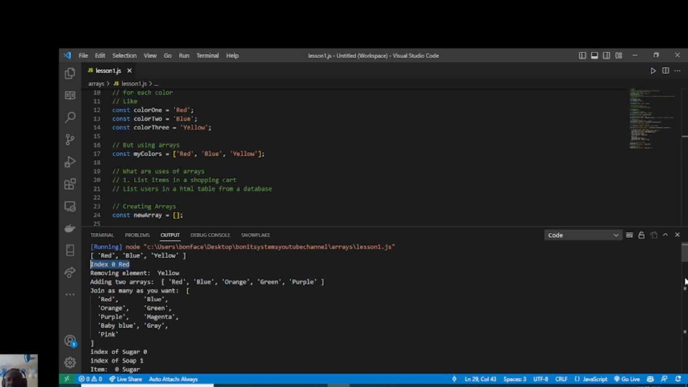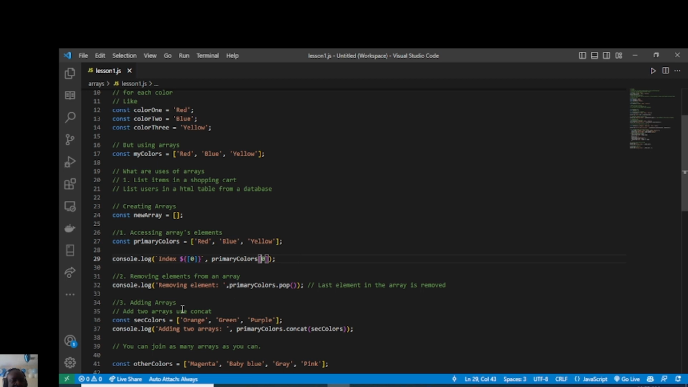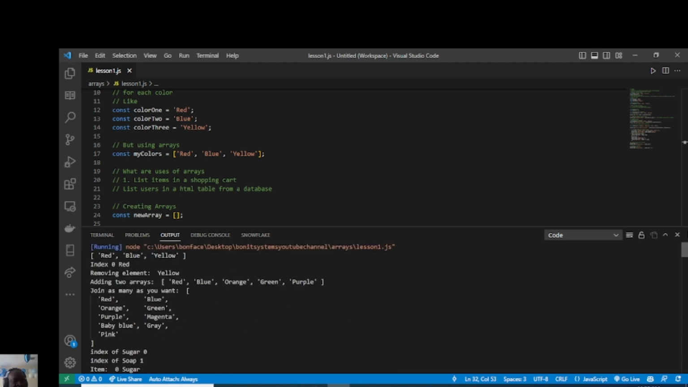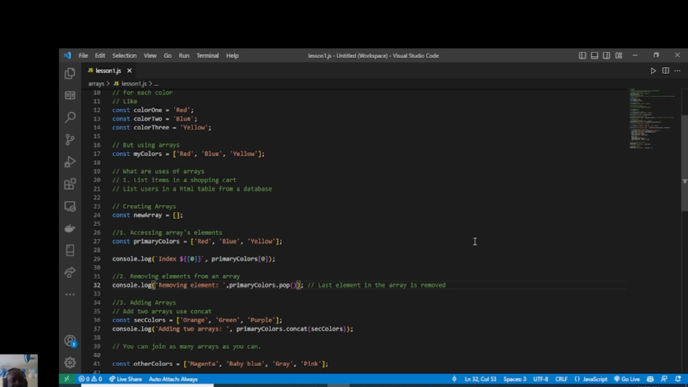You can see here. The next thing we're going to look at is removing elements from an array. And as I just said previously, you can remove elements from an array using pop. So in this case, if we do a pop, then let's run quickly and see what comes out. If I go up here, removing element, we removed yellow from our primaryColors array. And you can see we are removing from the back, not from the front side. So we start from the back going forward.